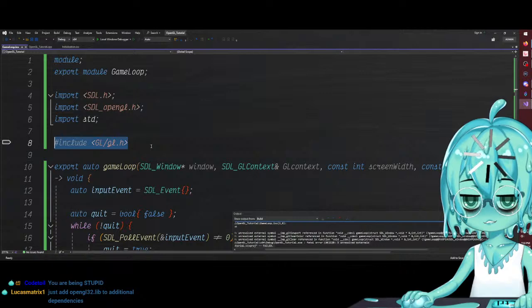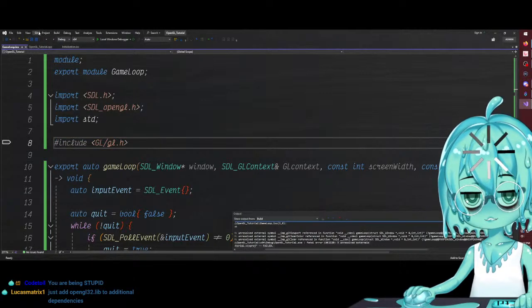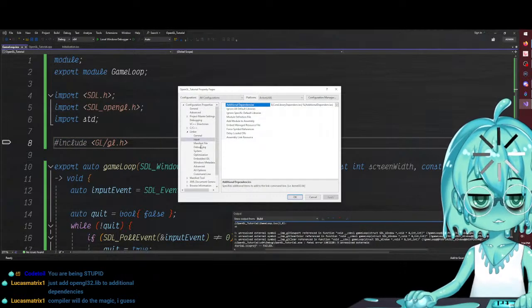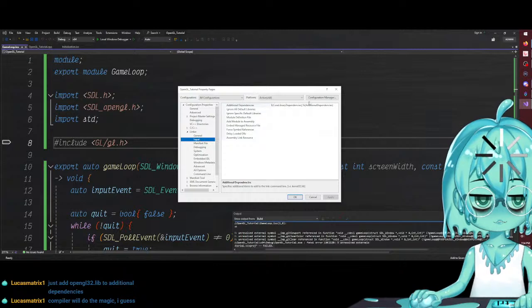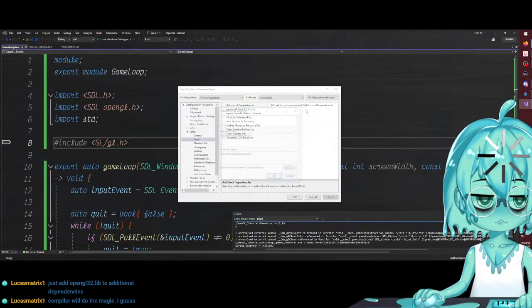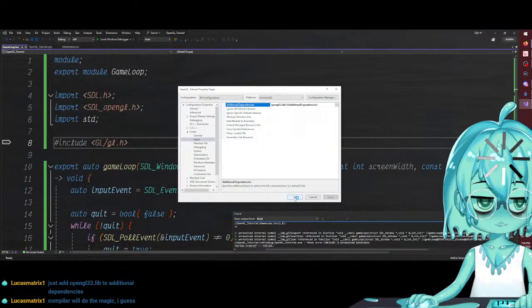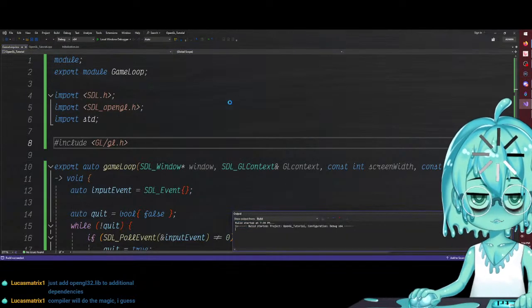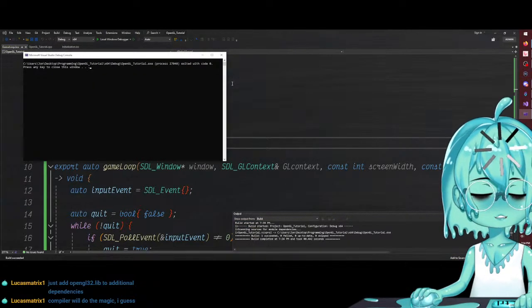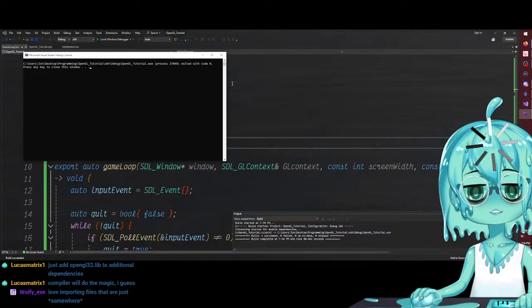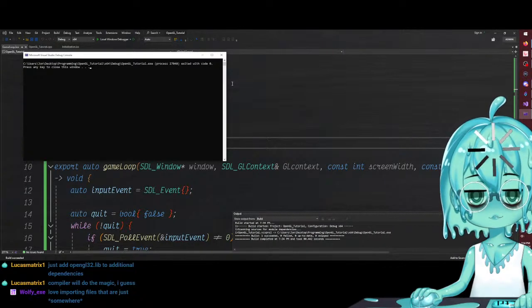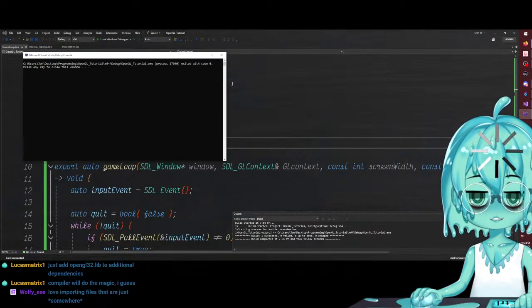Just add OpenGL32.lib to additional dependencies. Thank you. Oh, it worked. Oh. I love importing files that are just somewhere.